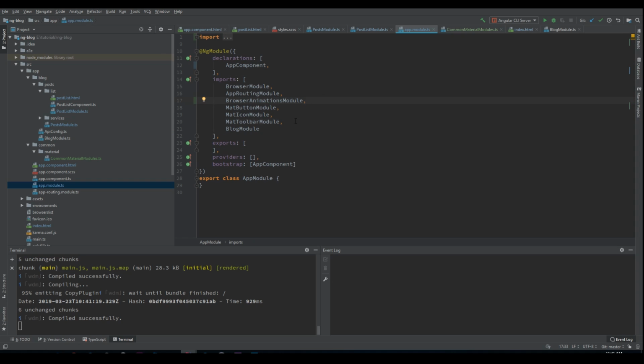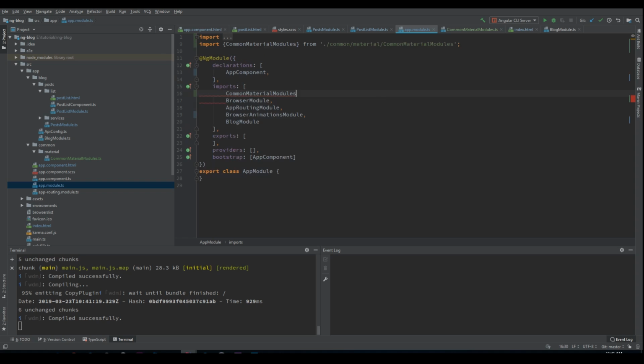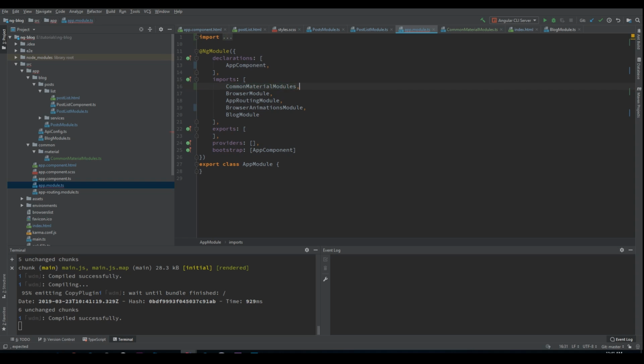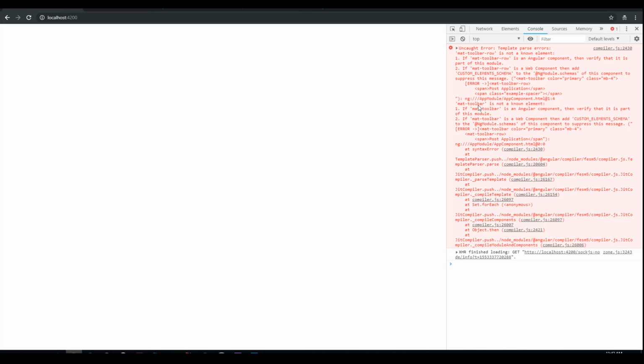Oh, by the way, here you see we have the same material modules that we already have provided in the common material module. So we can remove this and we can say common material module. So import this common material module. Good. Now let's check if the error is gone.